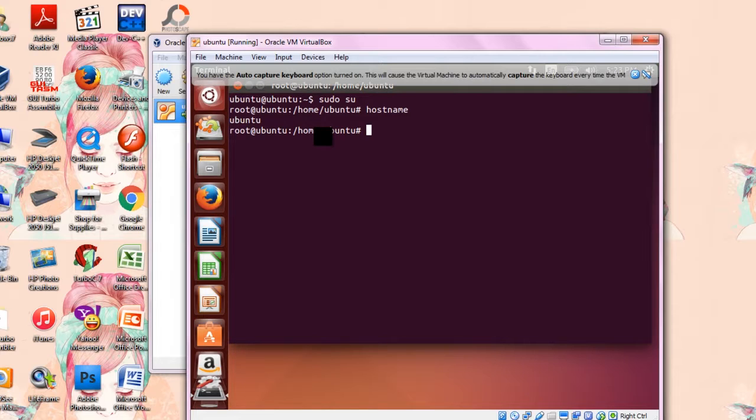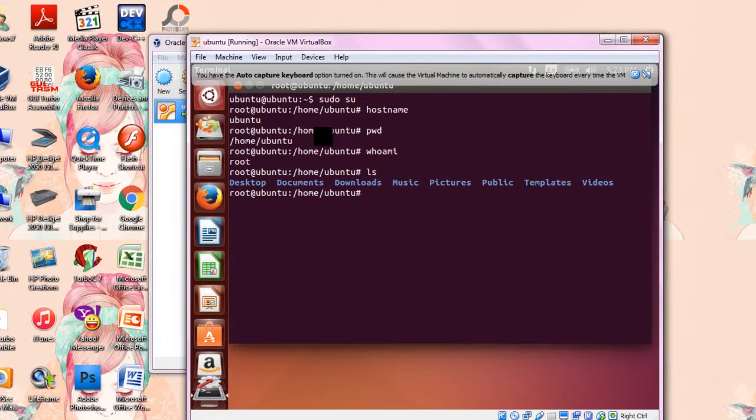Third, pwd: the position in which we are active. Then, whoami is your username. This ls is to see your existing directories. Then, cd, to change directory; you can go in or back with it.